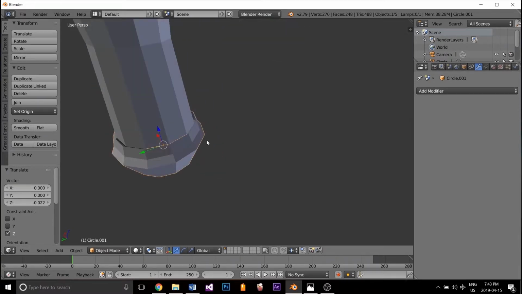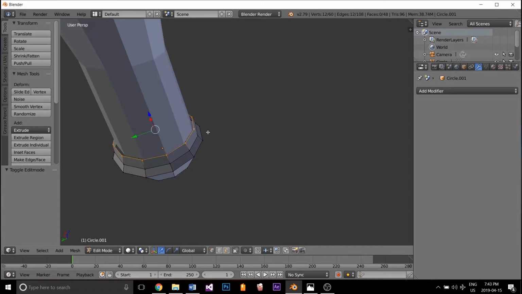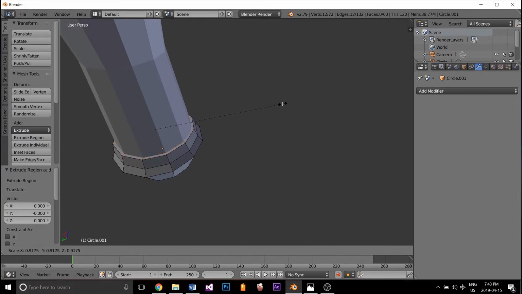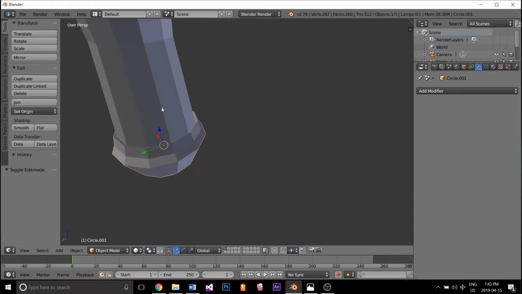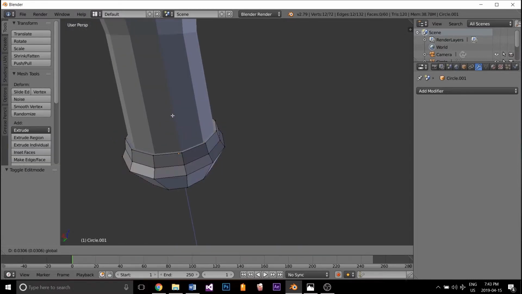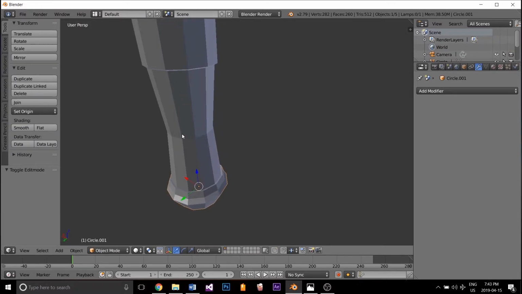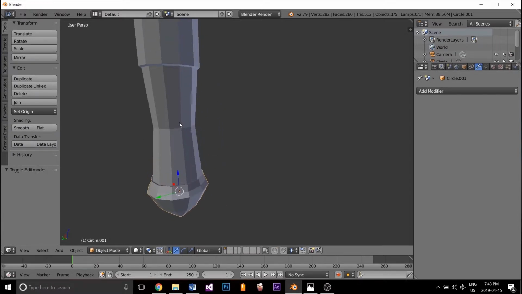So here I'm going to go into the model again, and I'm going to grab this top ring, extrude, and then scale downward. And now that gives off the appearance that it's protruding from the actual blade, or the guard.